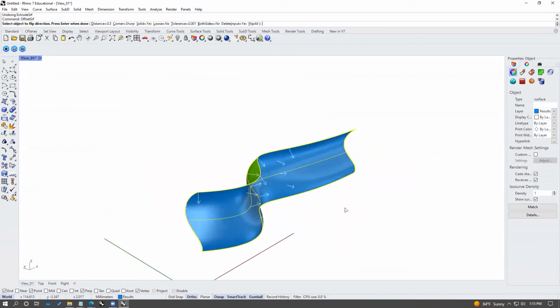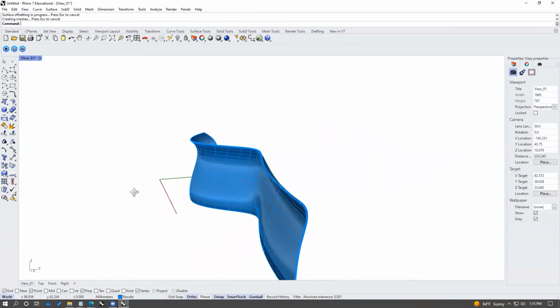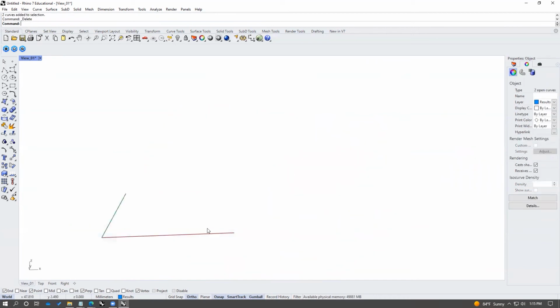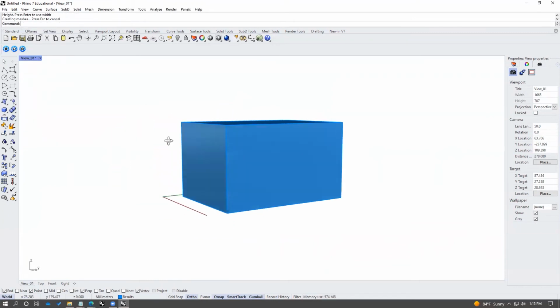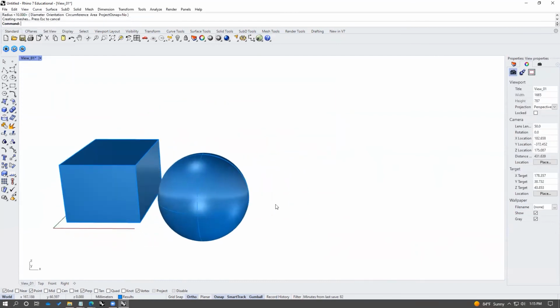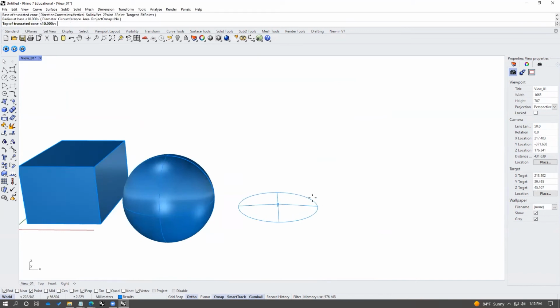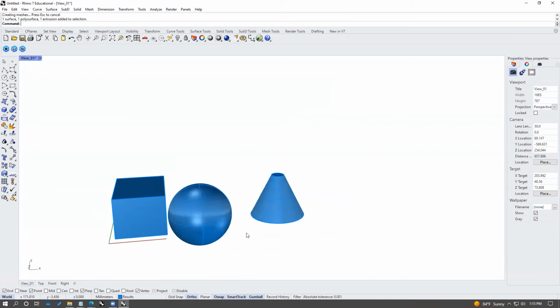The other option is to offset. So we've just offset that surface into a closed solid poly surface. But we can also produce solid objects by just typing things like box and clicking 3 points, and it will produce a box. We can also type sphere to produce a sphere, cone to produce a truncated cone. So all of these are going to be considered boundary representational objects when we move into Grasshopper.